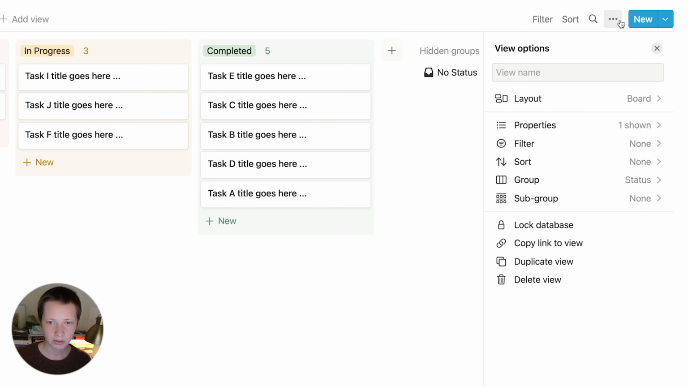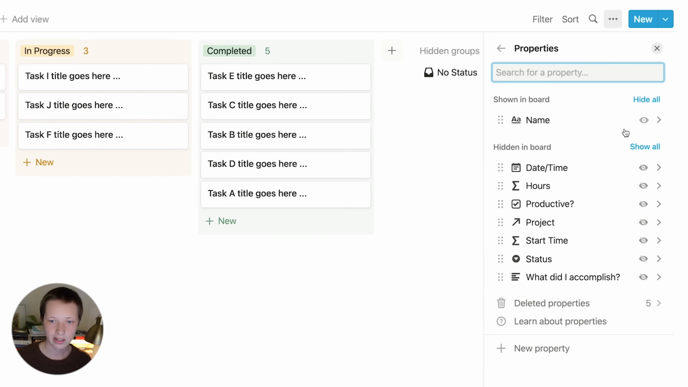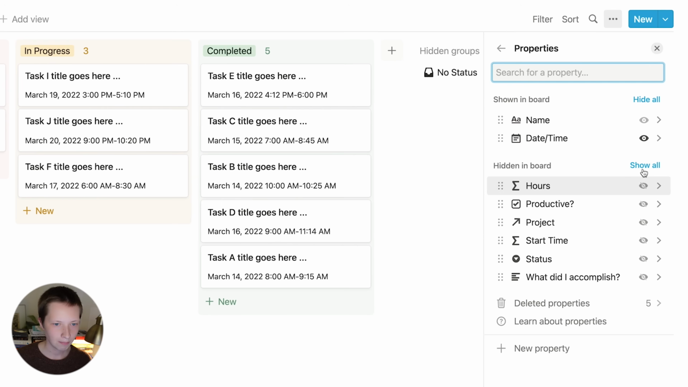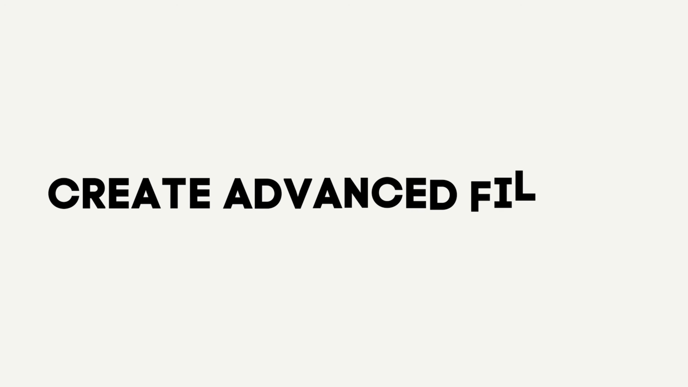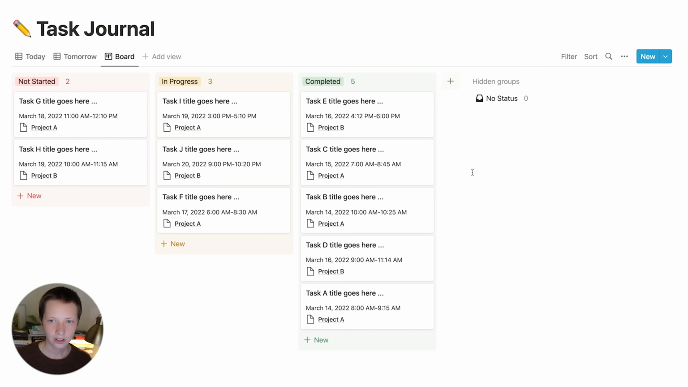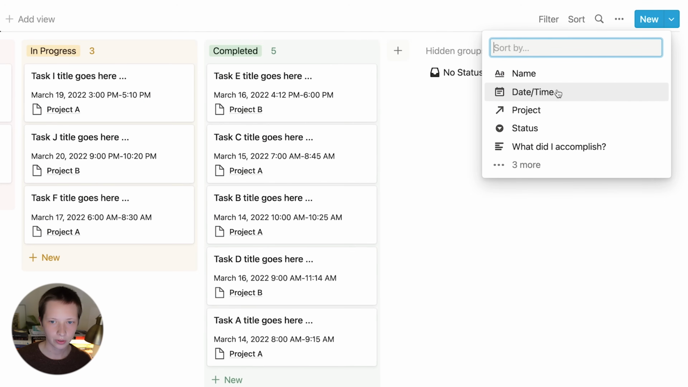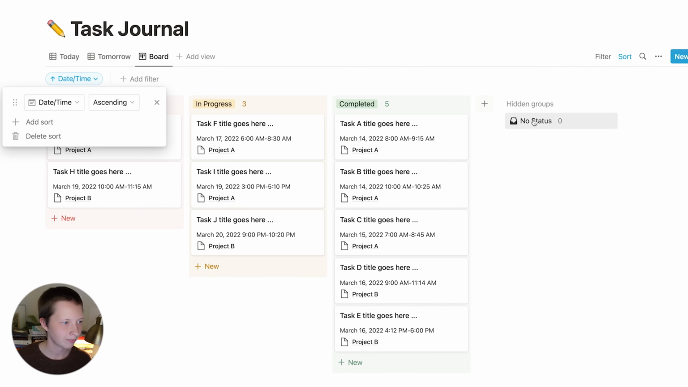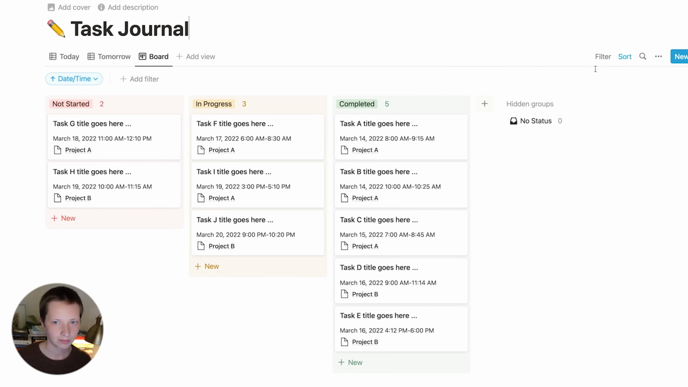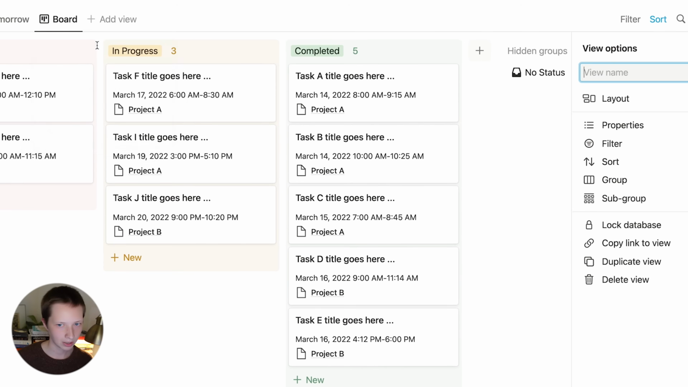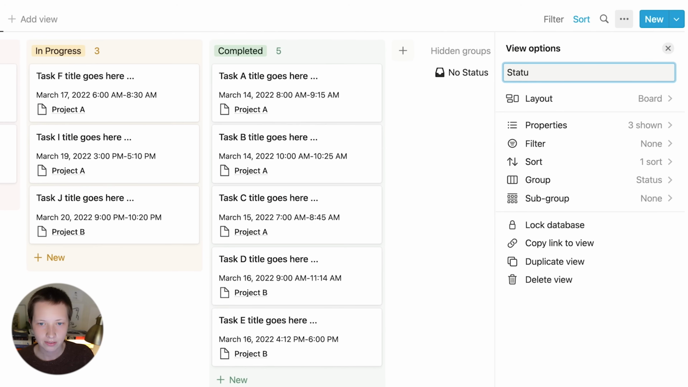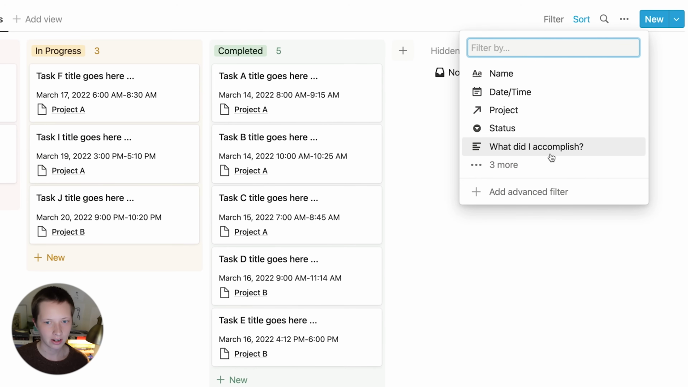Now I want to see some properties inside of these cards. So if I go to the database menu and go to properties, I can show date and time and the project they're associated with. I can also go to sort and sort by date and time. We'll see that sort has been created. Hide it. We can rename it to status. So let's just select filter here, and I want to filter the status.